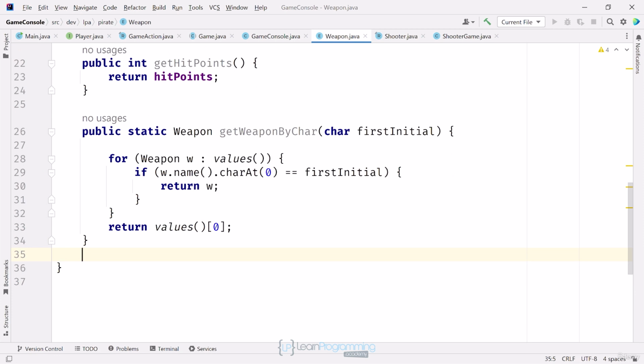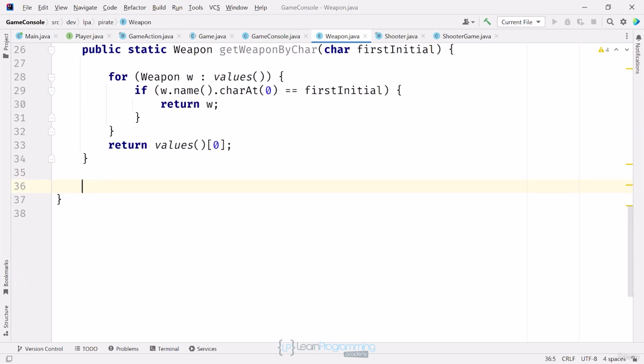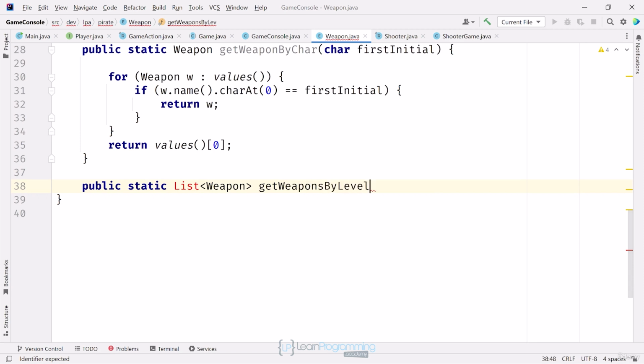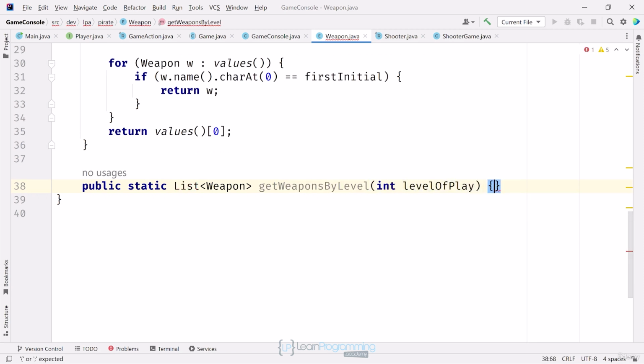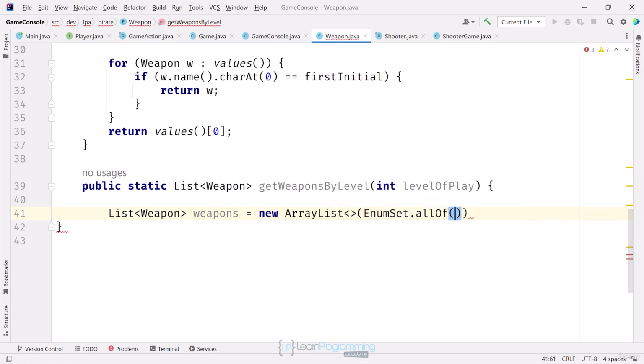The next method will return a list of weapons available based on the level of play. This will be public and static, and I'll call it getWeaponsByLevel, and it'll take an integer level of play. I'll first set up a new array list of all weapons using EnumSet's allOf method to populate it.